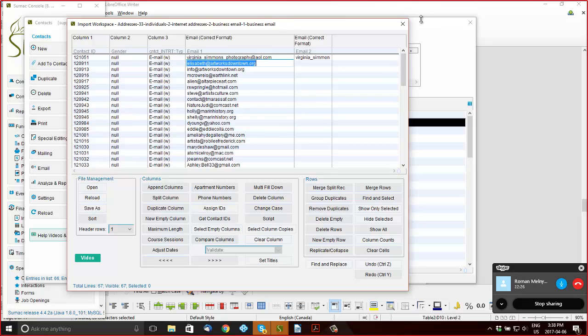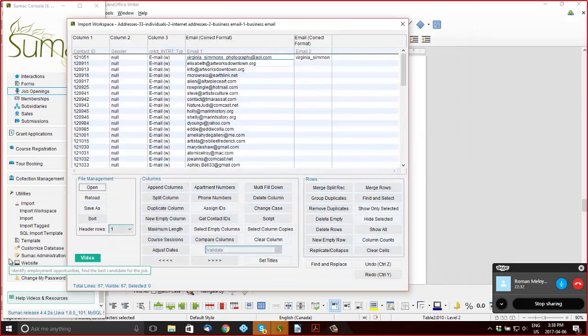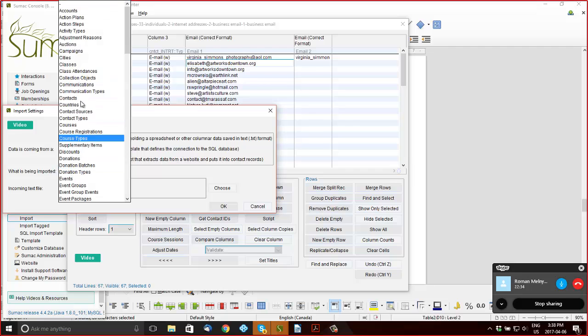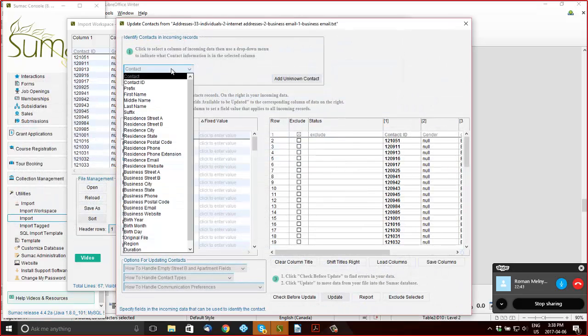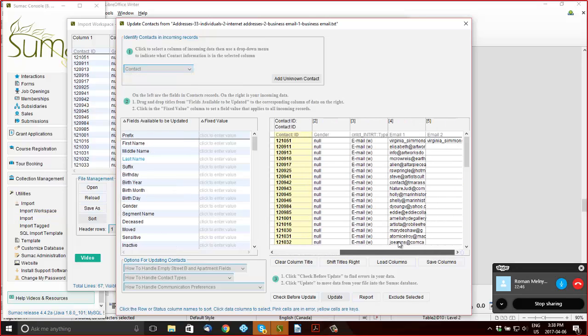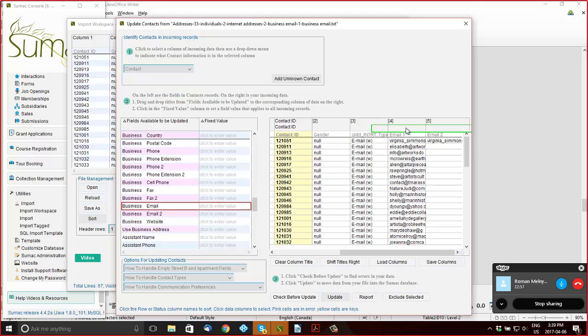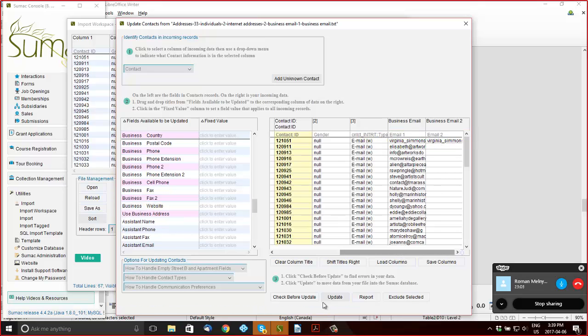But since they're all ready to go, I can go to my contacts, import contacts, and I know this is really repetitive, but it's easy to get lost in the sifting of the information. So I really want to make sure we drill down everything carefully. Cells an error and update, and those are done.